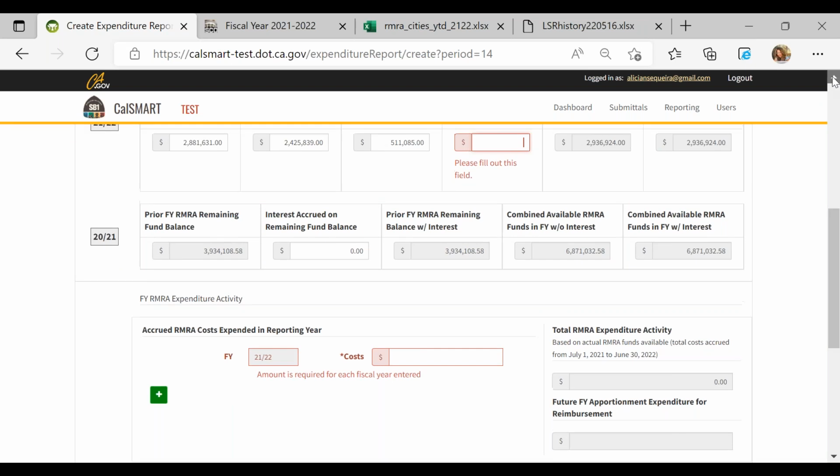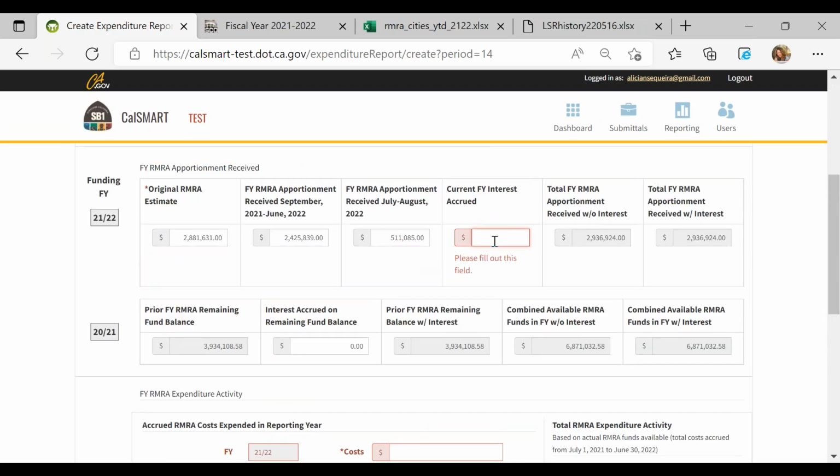And I hit enter. Don't hit enter, because then you're going to get your little errors. And then you're going to see without interest and then with interest. Right now I haven't included any interest in here. If you are incurring or accruing interest, you need to identify that here on these funds, because you have to use that interest amount in the same manner, for the same eligible purposes, that you're using the initial fund that you received.